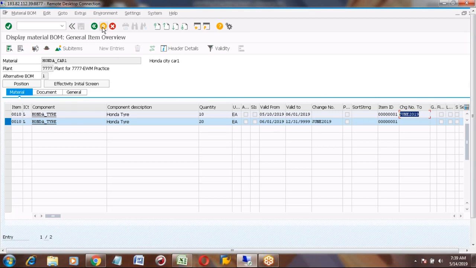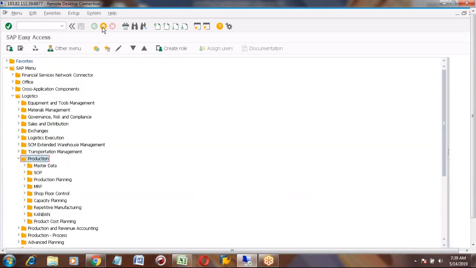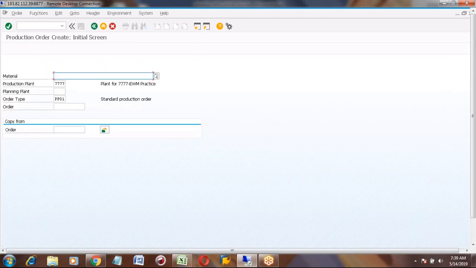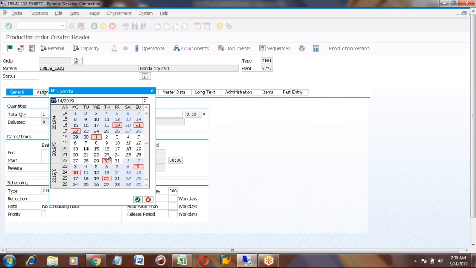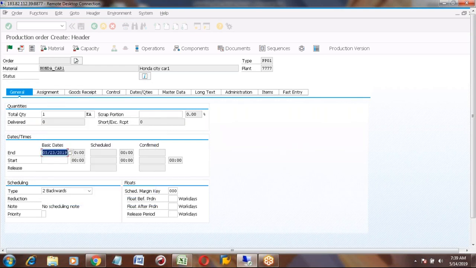Now, what is the purpose? Okay, we did changes here and next month, June, that is good, fine. What is the purpose is, for example, you are creating a production order now. And you put, for example, one quantity here, and you are manufacturing this in this month. This month means maybe 23rd. And press enter.